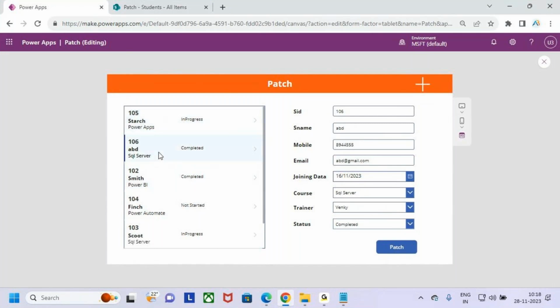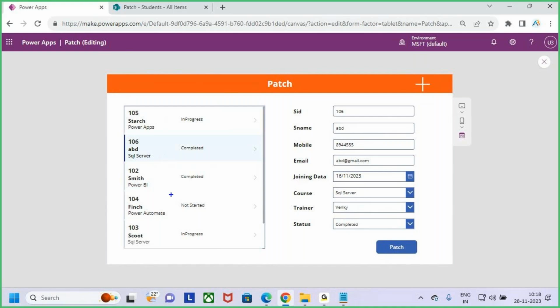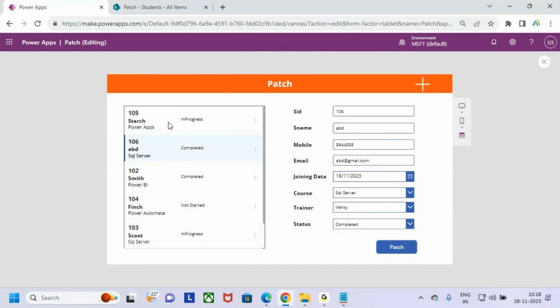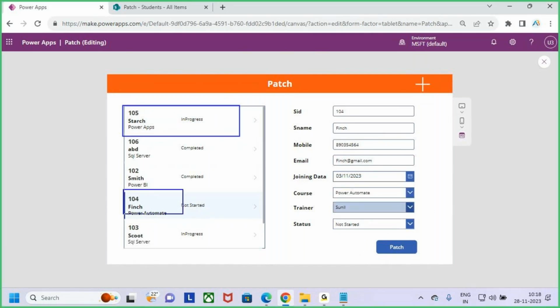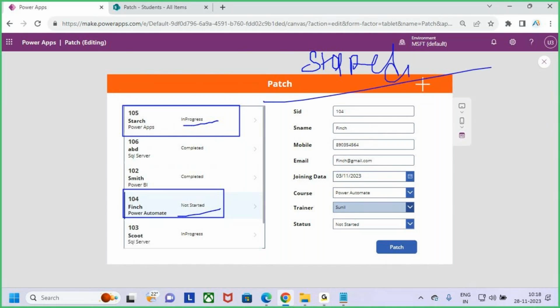Now I'm able to update only one employee's details. But how to update multiple employee details? Let us say I want to update this Stark employee and also the Finch employee status to stopped. Somewhere in between some problems, they stopped the course. Now I want to update these two employee details in one go. I don't want to select the Stark first and change it to stopped, and then go to the Finch and select stopped. I want to change these two employees' status, from in progress here and not started here, to stopped. Somewhere in between they stopped the course. They are not continuing, so I want to change it.